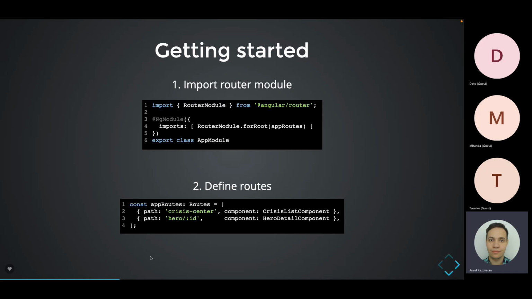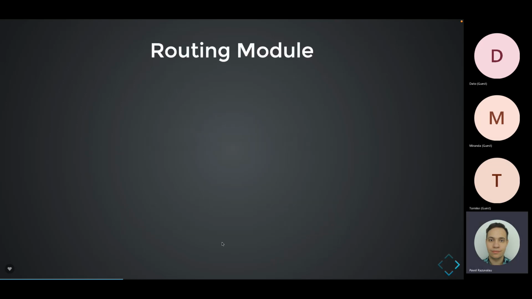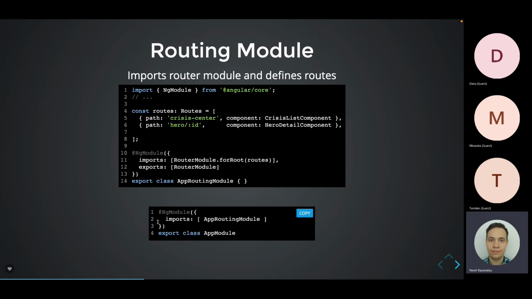In my example, we have 2 pages on our app. This is the create center and some details page. The colon ID actually is the parameter, and we can navigate to this page by typing the URL hero/everything. Here could be the ID of the particular resource that we want to access, right? We can also have a separate module for configuring routes.